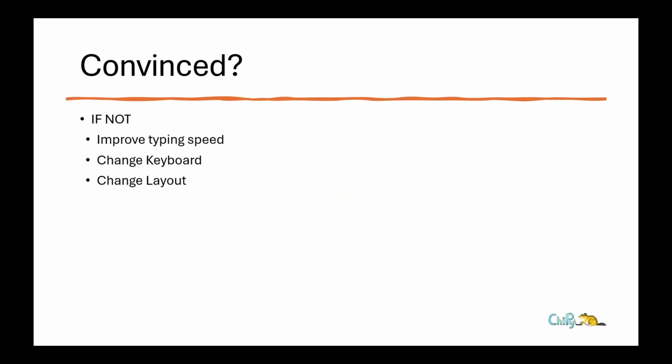So are you convinced to do any of these changes? And if not, the good thing is that you don't have to do it all or nothing. You can improve the typing speed with those resources with your current existing layout. You can change your keyboard for a more ergonomic one that doesn't have to follow all these, but the hand scale could be a stick keyboard. There's a couple made by Logitech. And also just change the layout, which you can do with every current layout keyboard you have.